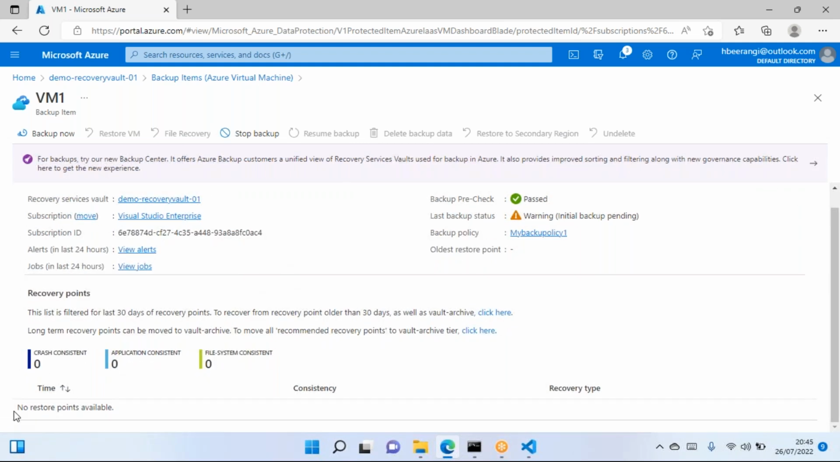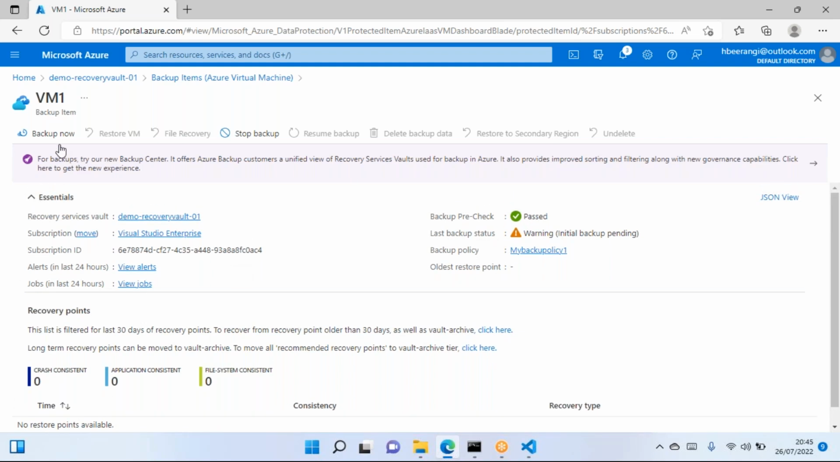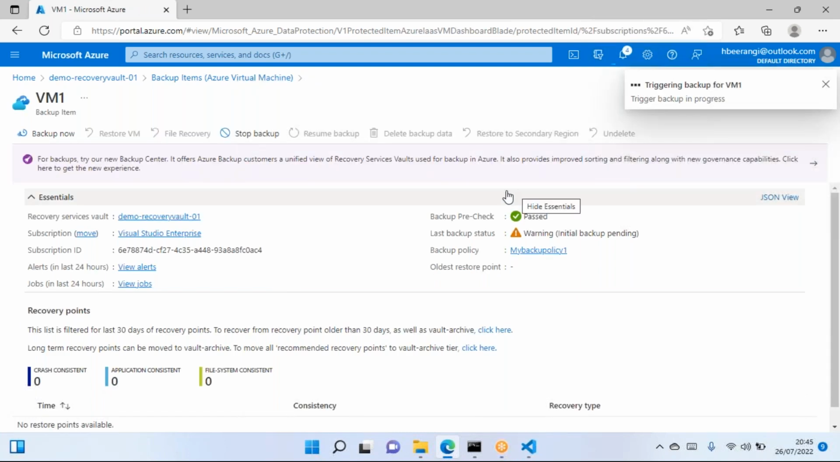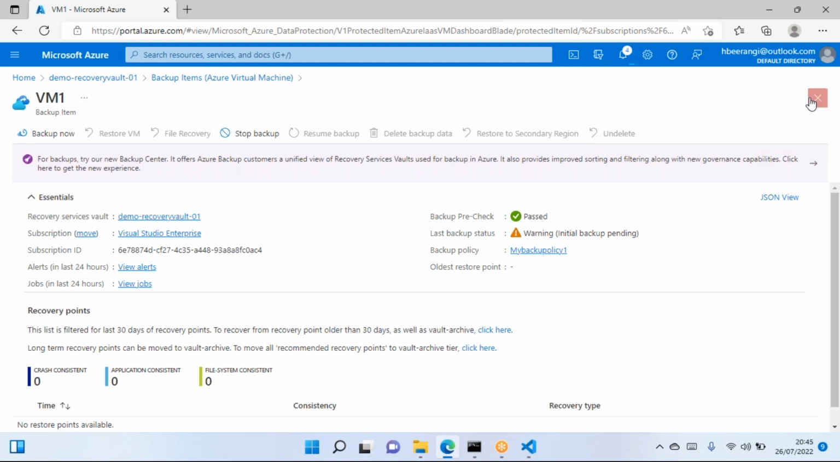So at the moment there are no restore points because ఒకసారి కూడా బ్యాకప్ తెలియదు కాబట్టి రీస్టోర్ చేయడానికి ఏమి ఉండదు మన దగ్గర. So let me initiate backup now. This will take 1 hour to 2 hours or maybe even less because it is not a simple files and folder backup. It is a full VM backup.